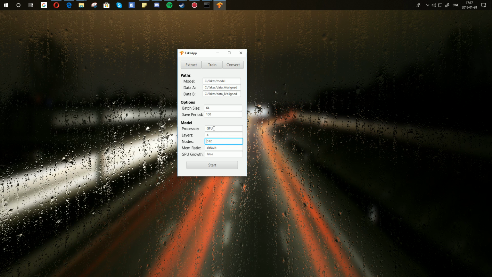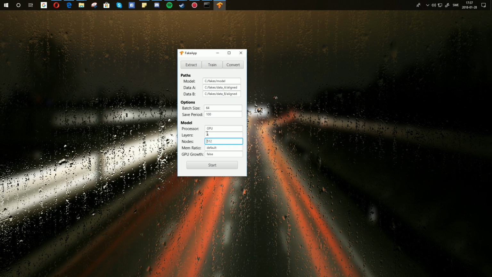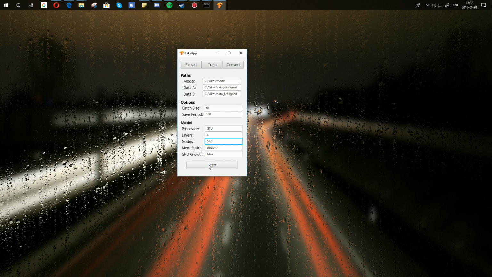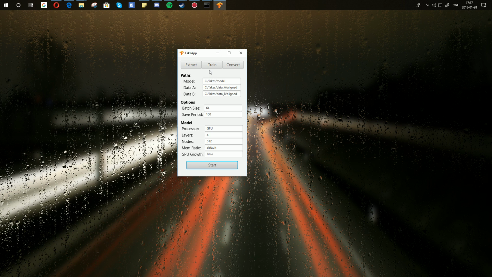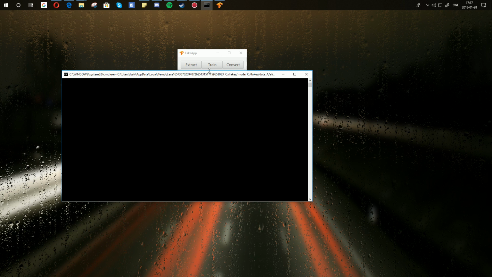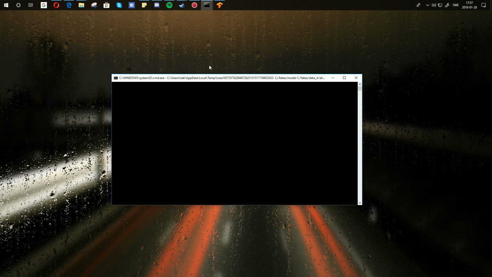Processor is gonna be the GPU, of course. You can use the CPU, but it's gonna take you hours upon hours upon hours extra instead of using a GPU. So without further ado, let's start. Now, I already have a trained model since before, so I'm not sure how this is gonna turn out because it was from a different phase.